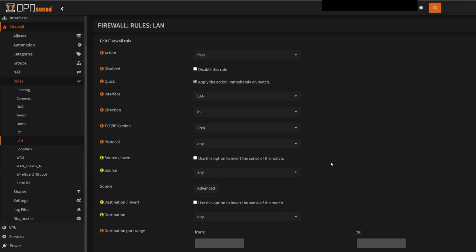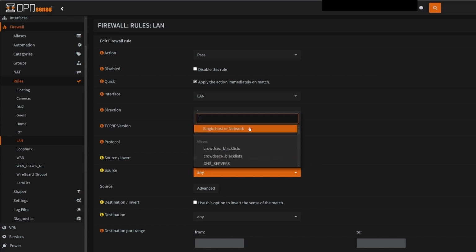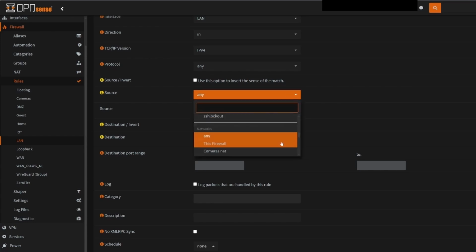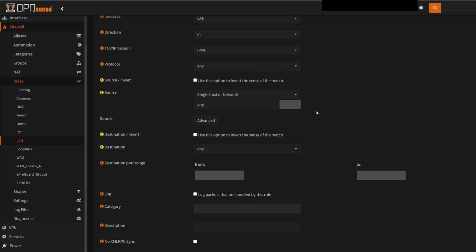For source, we can select from existing options, or we can enter an IP address or subnet manually, or use an alias. More on that later. Some common ones to use here are LAN address. This is just the LAN IP address of the firewall on that specific interface. LAN net. This is all IP addresses in the LAN subnet, for example, 192.168.1.0 through .255. If you want to set a single IP address, you can use the single host or network option, and then enter the IP address and set the subnet to 32, which would mean just this IP.